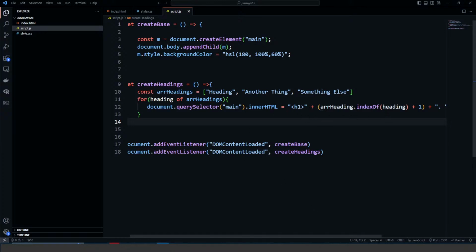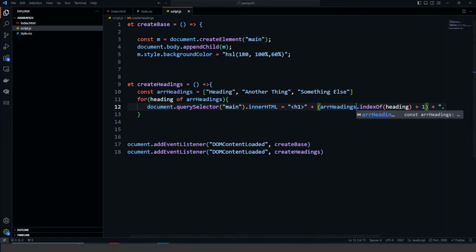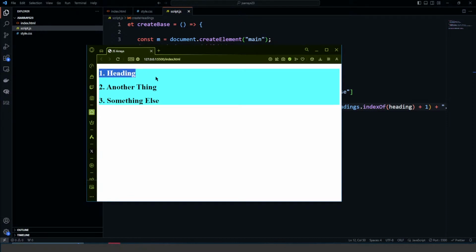And it's our headings and not our heading. And another mistake I made, that should be plus equals instead of just equals, because just equals overwrites, plus equals appends. And so now if we save that and we look at our site, we have one heading, another thing, something else.